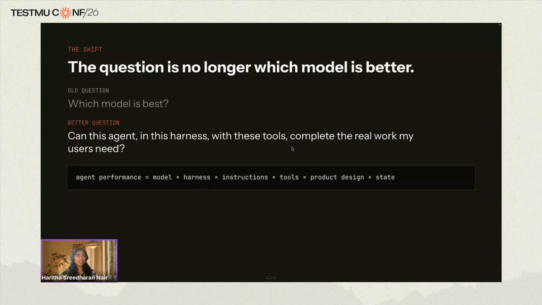So like Harshit said, the question is no longer which model is better, which is what a lot of us were dealing with in 2023 or 2024. Now we are talking about, can this agent in this harness with these given tools complete the work my users want to accomplish? So before I go into that, I just want to give some more context around how I have seen this evolve. And this is maybe where I introduce myself a little bit more.